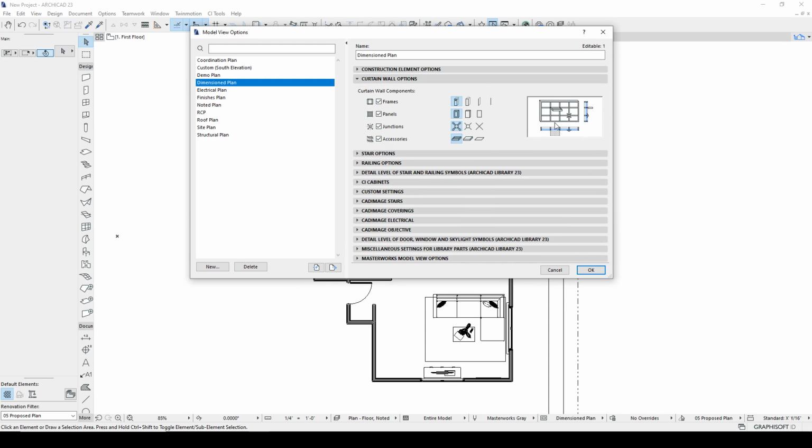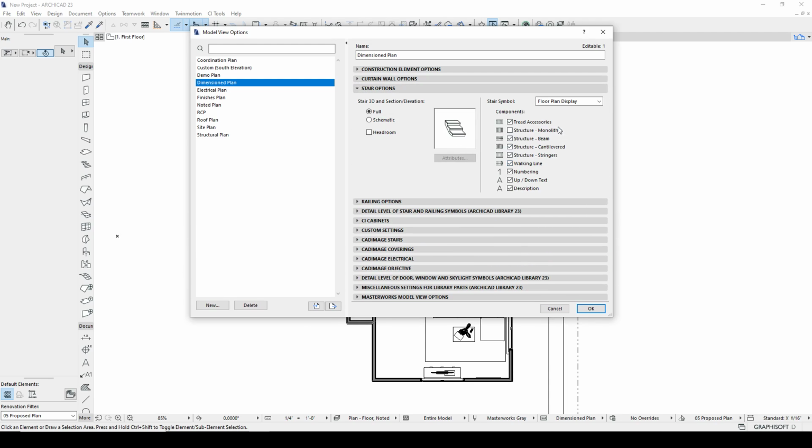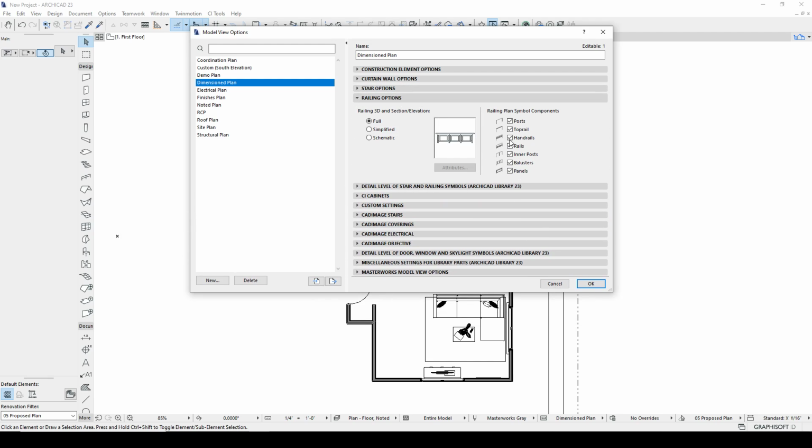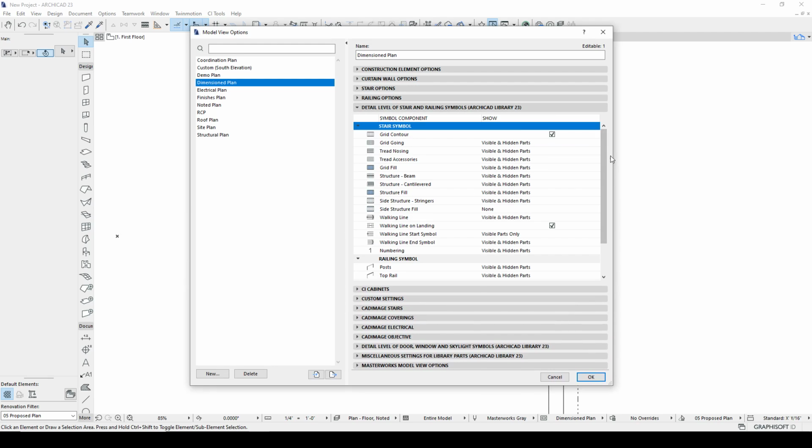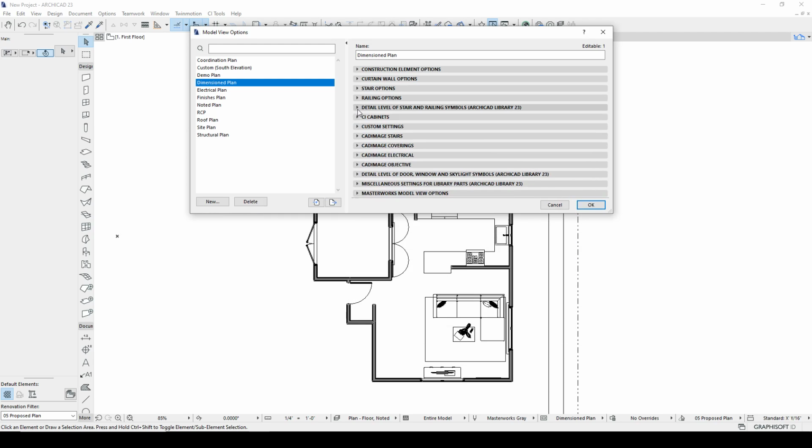Similar choices with curtain wall, some choices with the stair, how things are going to look, what's going to show up as railings, if it's simplified, full, or schematic. We'll cover some of these railing and stair details when we do a stair video.